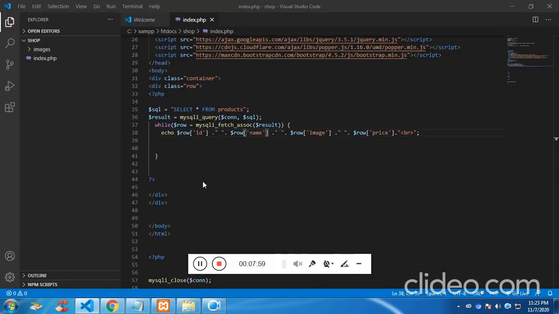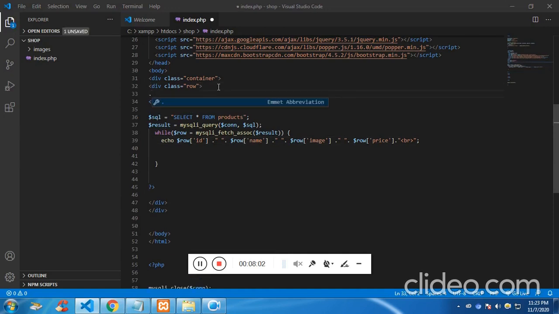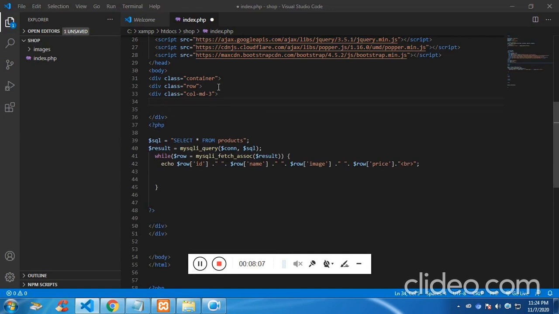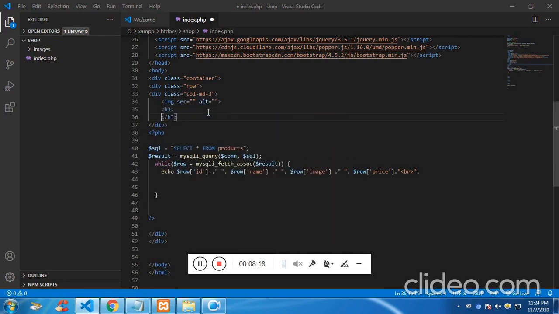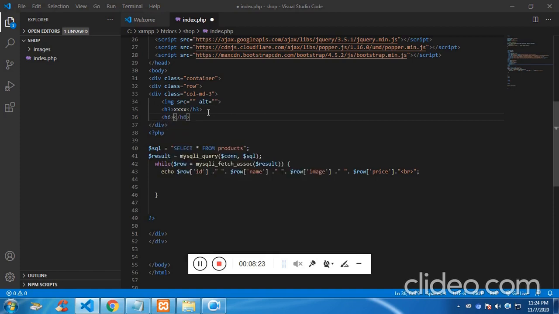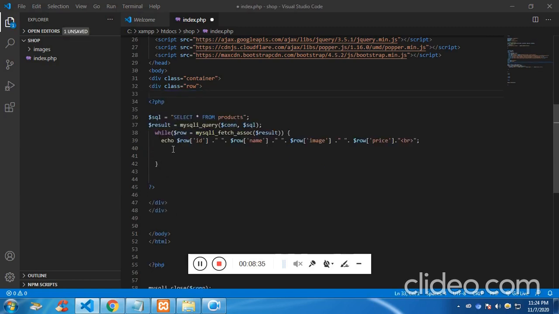Fine. Now if you see, now inside the row we need to create a column which is MD of 3. So reason for MD3 is we need 4 images, 4 columns. Fine. Now we have image, we have name, and we have H6 in the form of price. Images, let's copy this. So we need to paste this inside here. Close the PHP.